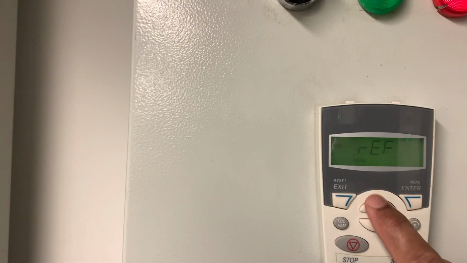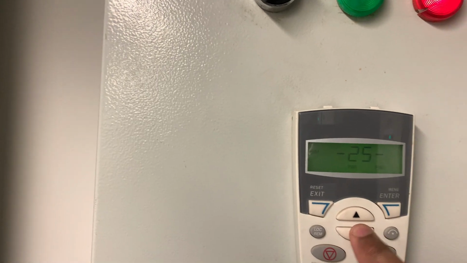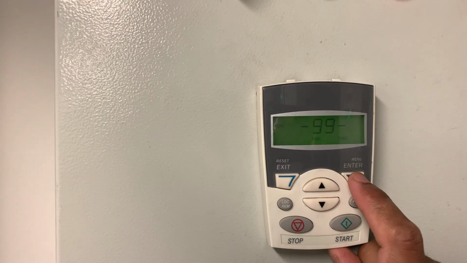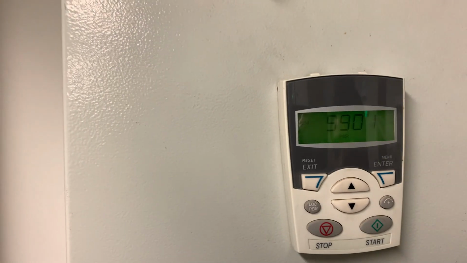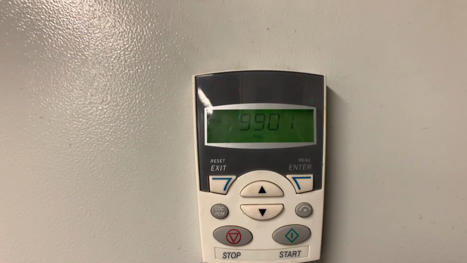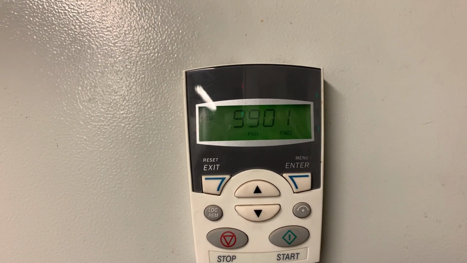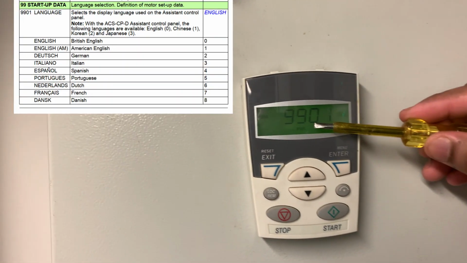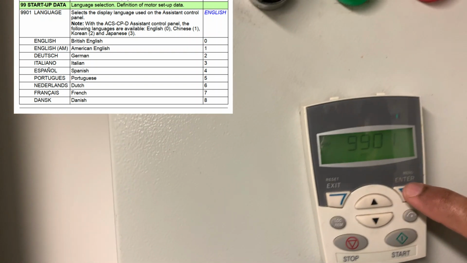Just press enter and go to parameter. In the parameter menu, there are lots of parameter groups. I already explained these groups in my part 1 video, the ABB ACS manual. Just go to parameter group 99. In parameter 9901, we set the motor data. In 9901, it shows the language, which language you want to select. Once you press enter, it's showing 0.